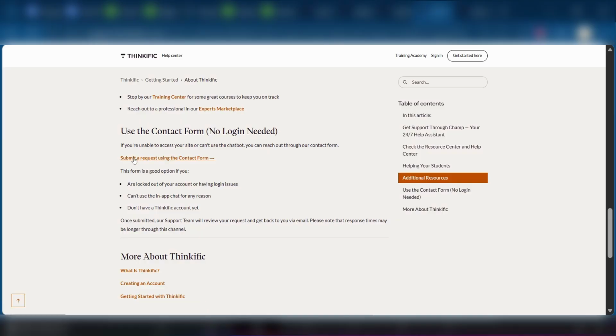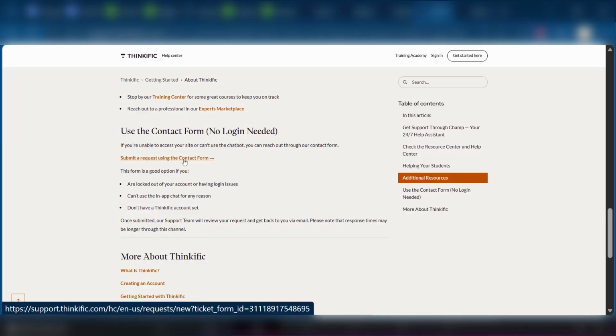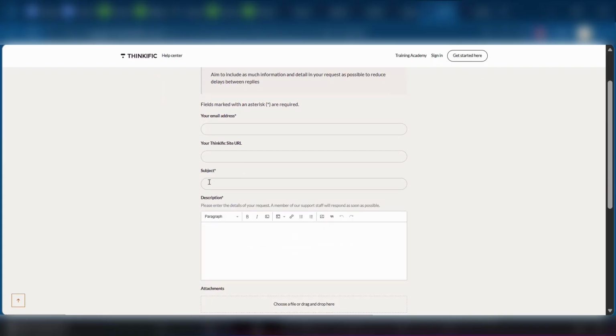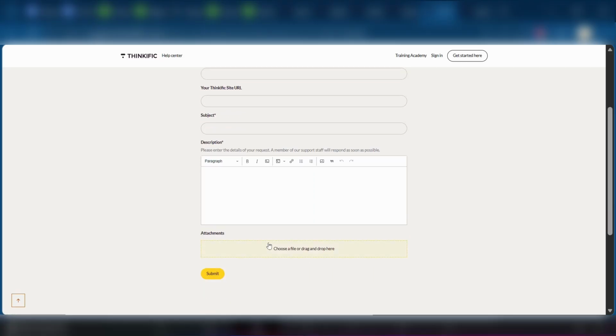Now if you click the submit a request using contact form link, it will then take you to this page. Submit a request. So you put in your email address, your Thinkific site URL, your subject, and the description of your problem. If you have additional attachments, you could use this option right here to drag or click on it to select it from your local file folder.